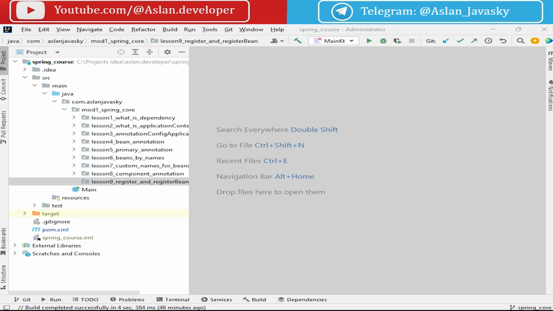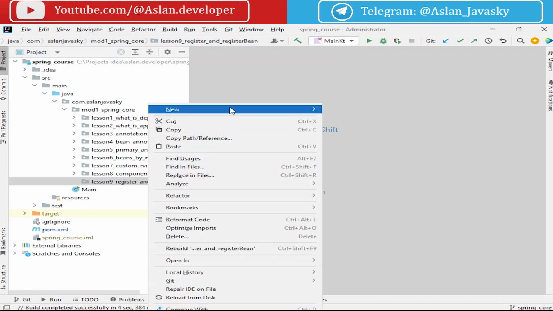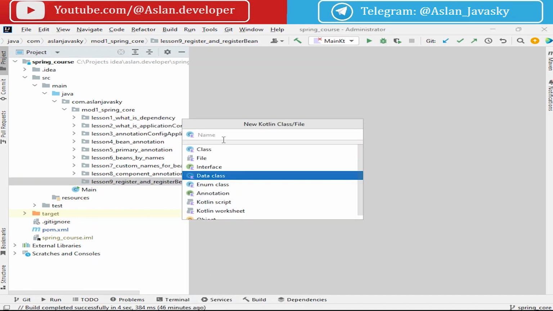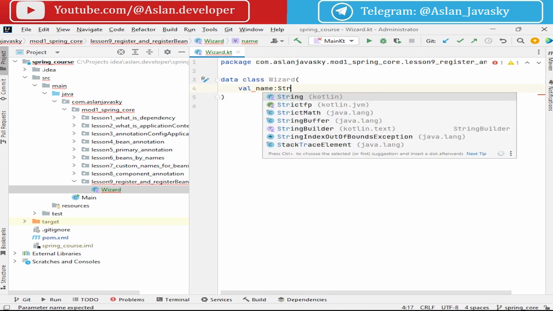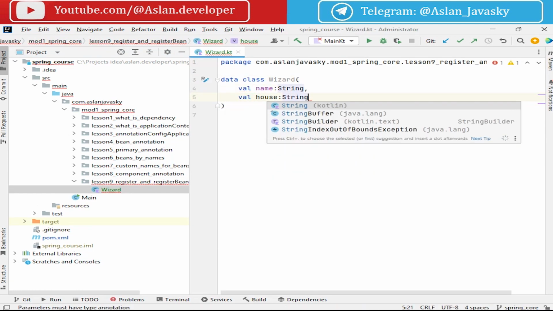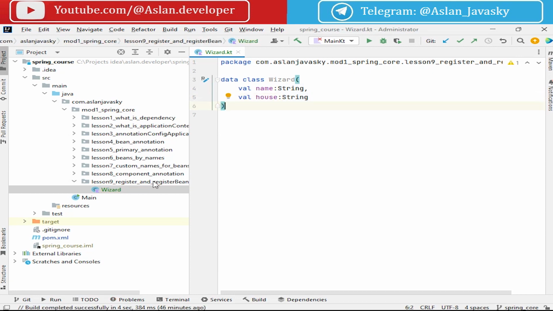In addition to bean annotations and the stereotype annotations, there is also a programmatic way to add a bean to the context, starting with Spring 5. For example, let's create a simple class. Let's create an entry point.